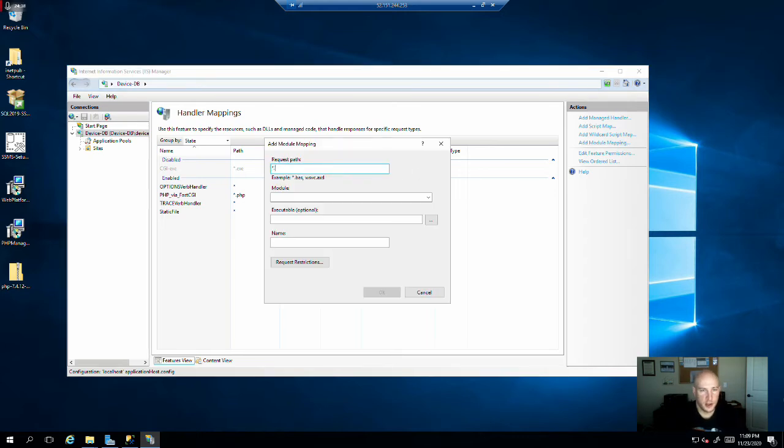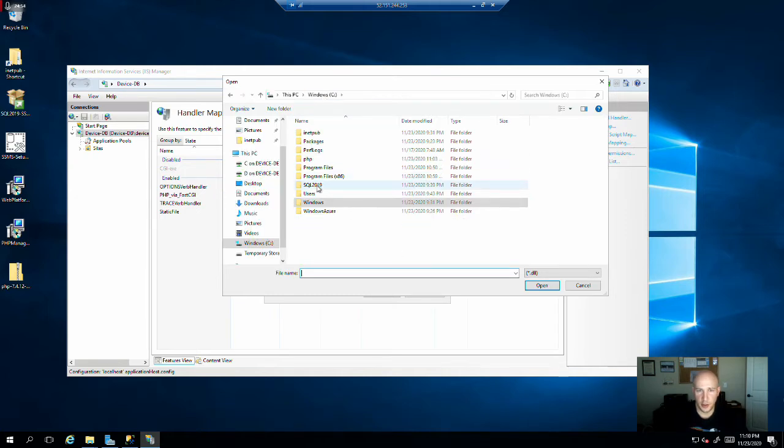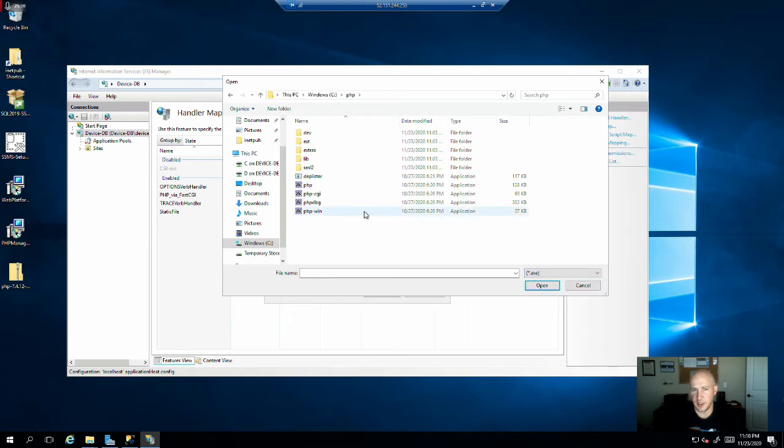For our .php, we're going to select our module here, the CGI module that we installed earlier, and then our executable is optional, but for our purposes here we want to go to C and PHP. If you installed yours in a different directory or folder, then make sure you go there. And initially you're only going to see the DLLs. We want to open up this drop down menu, select .exe, and you'll see this php-cgi. We want to utilize that.